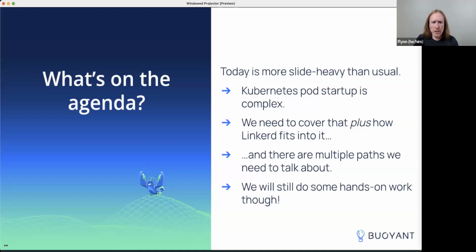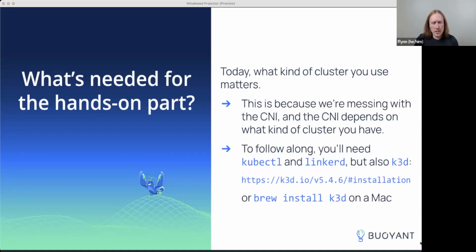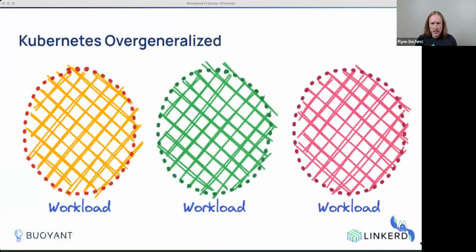And with respect to the hands-on work, normally we say just bring a cluster, any cluster, it doesn't matter what kind. As we mess with the CNI today, I'm going to be doing it with K3D. The stuff that I'm doing is only known to work with K3D. Before we get to the CNI, we're going to be doing stuff that will work on any cluster, though, so don't panic too much. Okay. With that being said, onward.